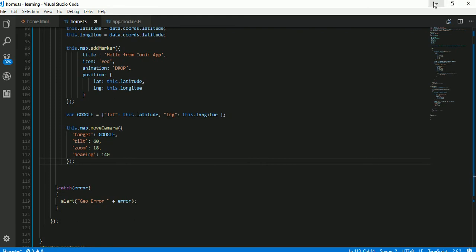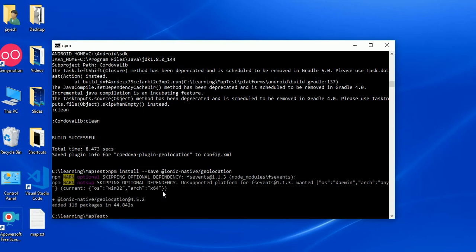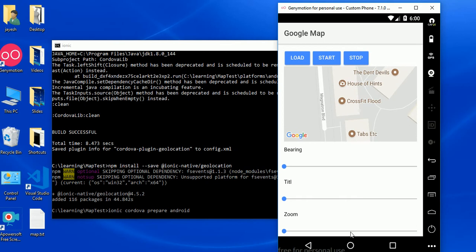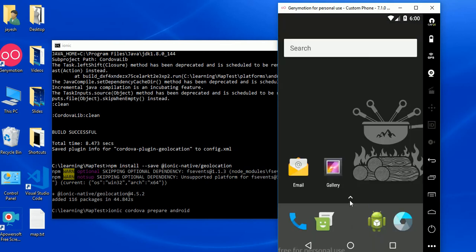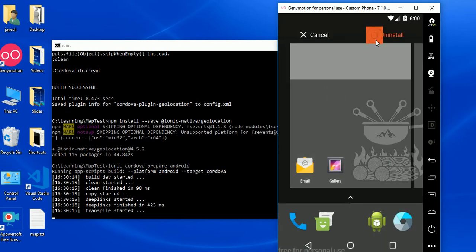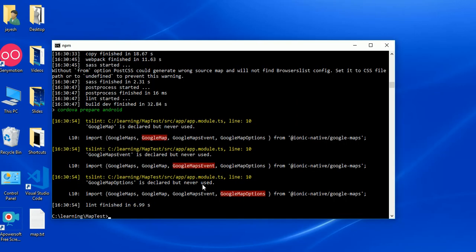So we have created this functionality. Now let's create the build and see whether we are able to run it properly on the Android emulator or not. Until it's preparing, let's remove the old version of this map application. I'm installing it again and again because I want to make sure that the old instance is not always running, because it happens a lot in the Android emulator. Okay, it's prepared. Now let's use the build command.